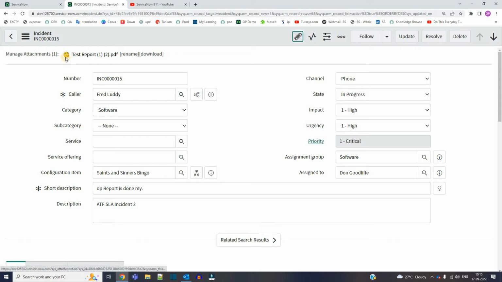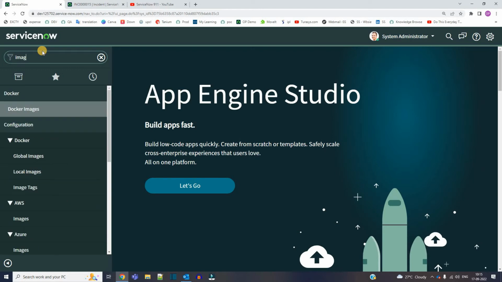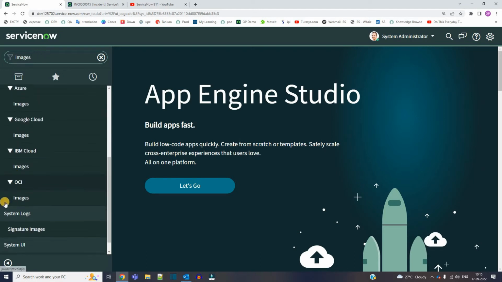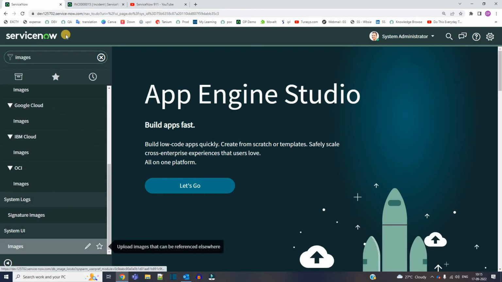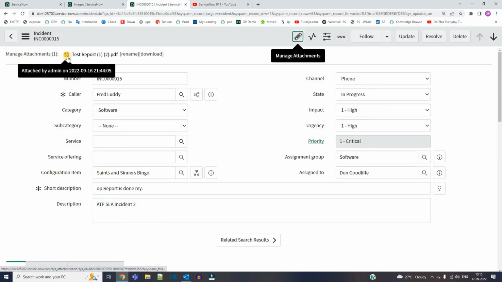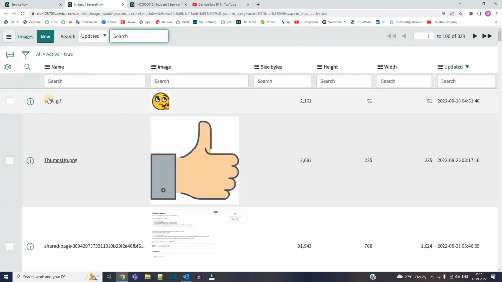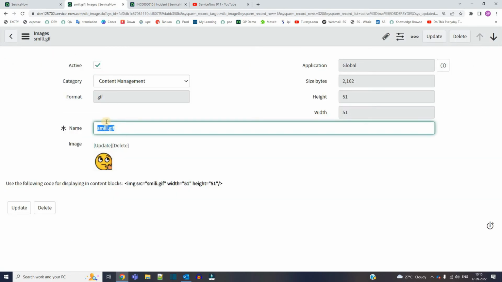Okay, first of all, this is an image. So from here, go to images, under system UI, you see images. So you see here, I have added this particular image here. Try to add a small image because this is an icon. So icons are generally small. Okay, so once you add the image here, let me open this image. This is the name. This is in GIF.